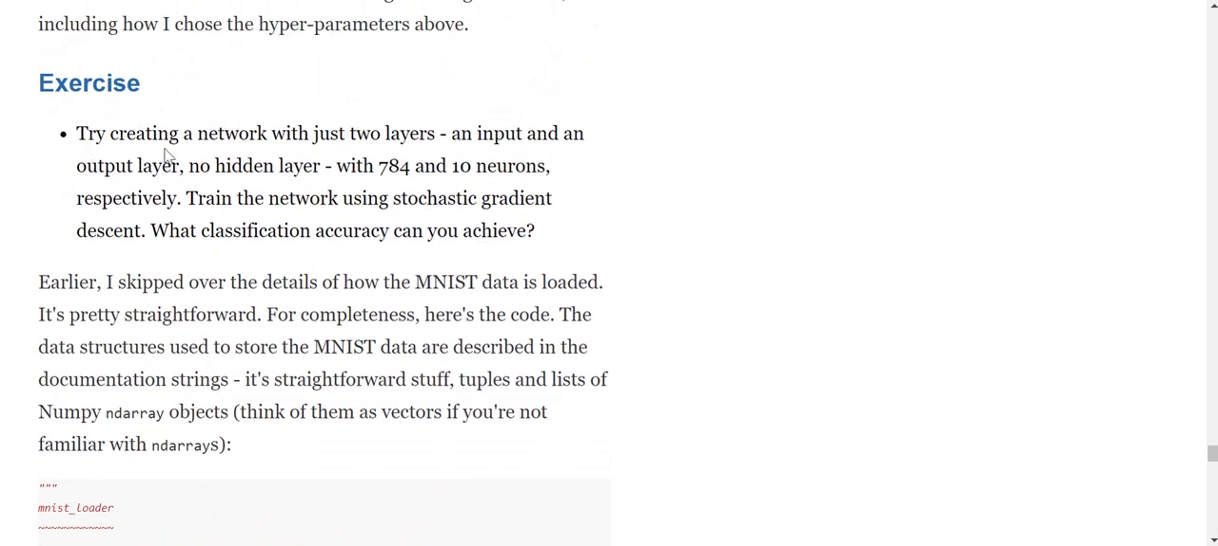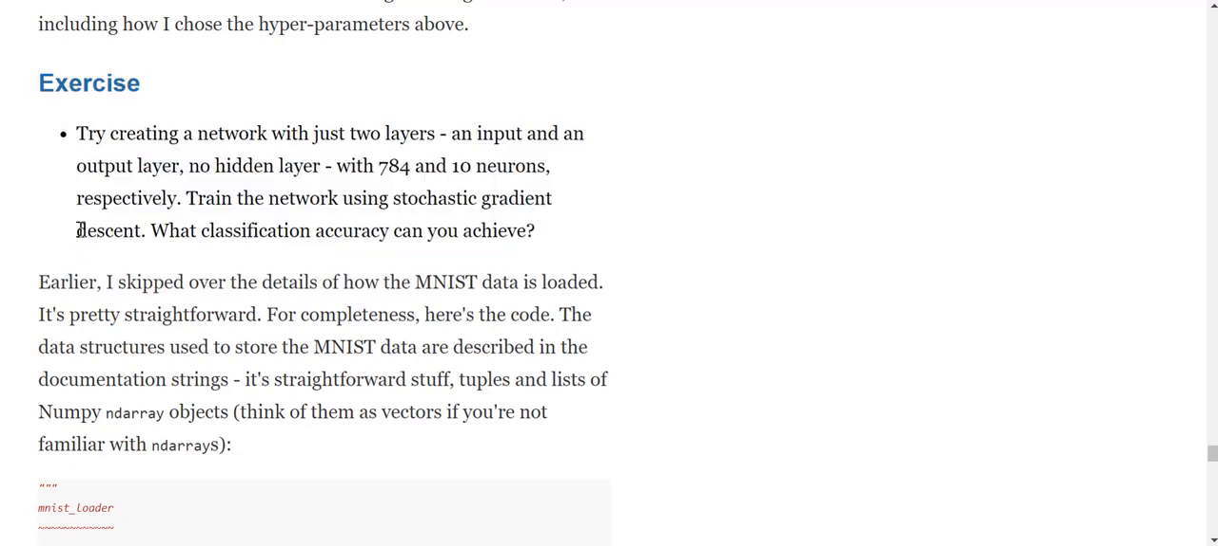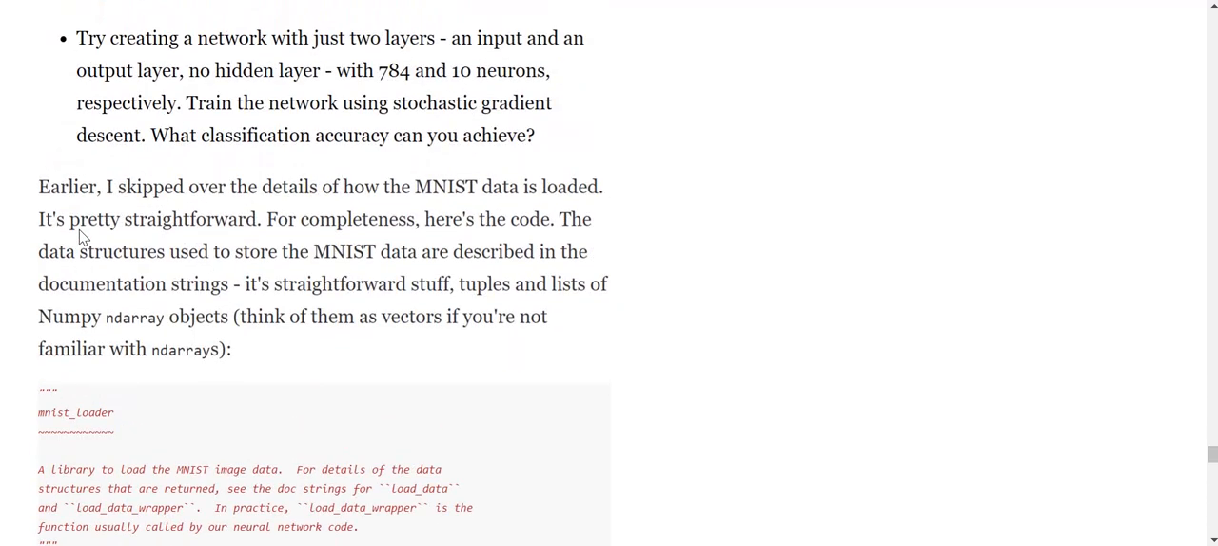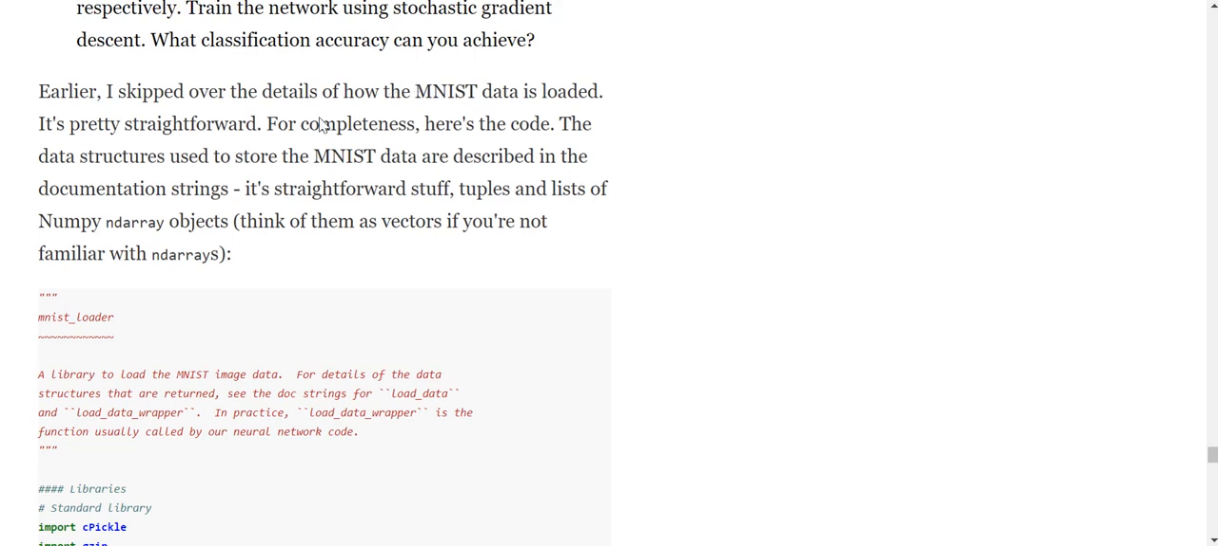Okay, finally, an exercise. Try creating a network with just two layers, an input and an output, no hidden layer. Try training the network using SGD. What classification accuracy can you achieve? I'll leave this up to you because I have not set this up in the local environment, but you can try this out. So earlier I skipped the detail of how the MNIST data is loaded.